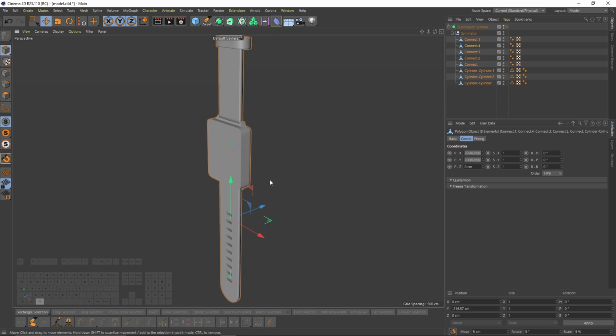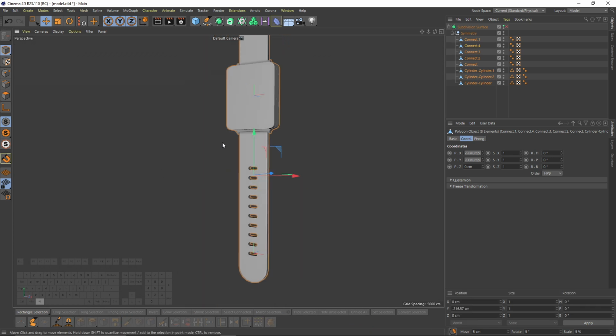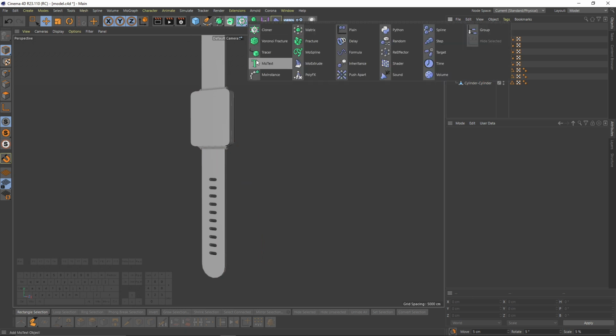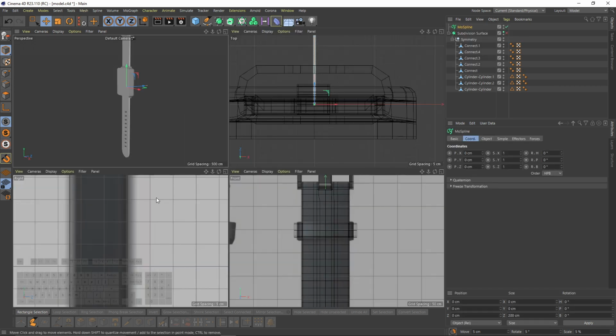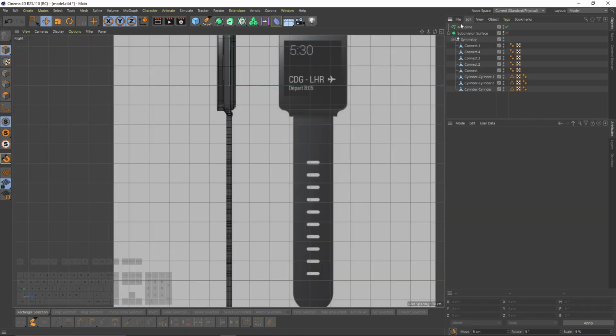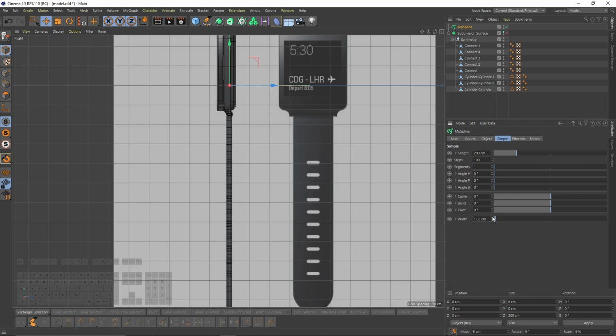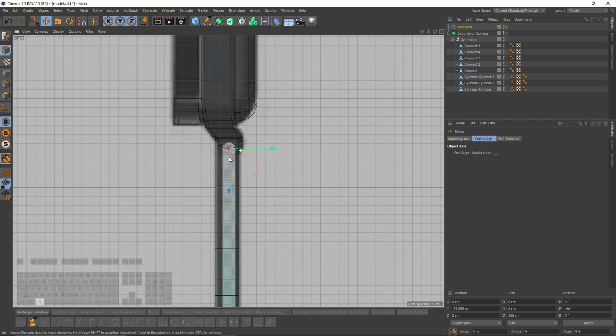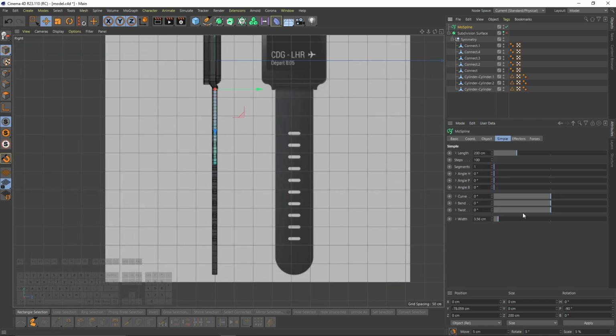Now I want to show you how to rig these straps. For that I will use a mouse spline. I will not use the bend deformer. We will have more options. So first let's move to the right view. Select the mouse spline and I will increase my width to see it better. Then I will rotate it 90 degrees and move it something like that. Then I will increase the length.